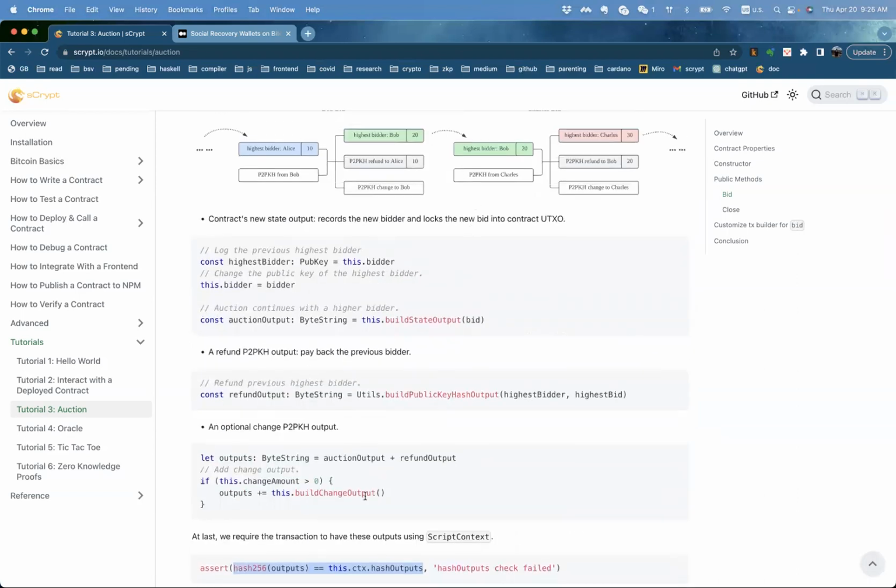Any question about the bid process, which is, I think, the core function of the contract? No, that's okay. Is it good? It's good? Okay, no, that's good. Good, thanks.